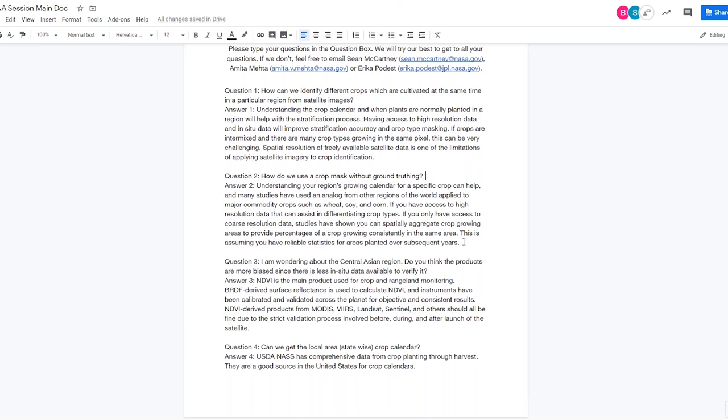Most of the time, unfortunately, we only have access to coarser resolution data, and there have been studies, and we'll certainly share those in links before next week, on how to spatially aggregate the area for which you are trying to create a crop mask, and that's based on accurate data that have been accrued over many years of planting in the same area.